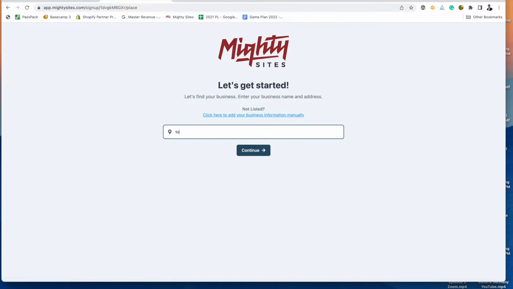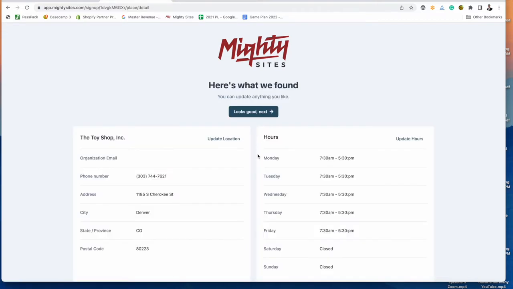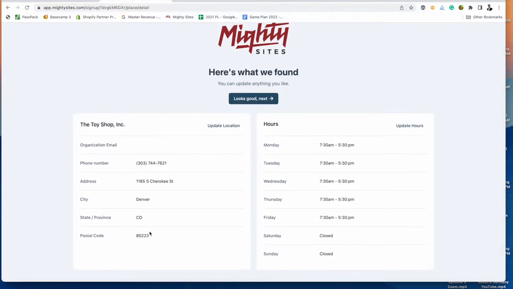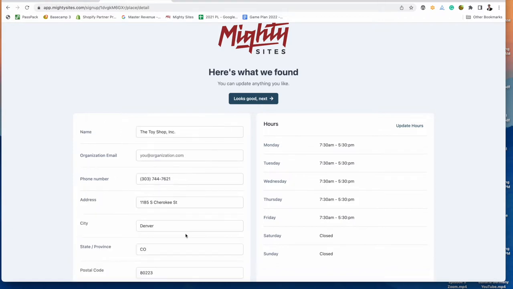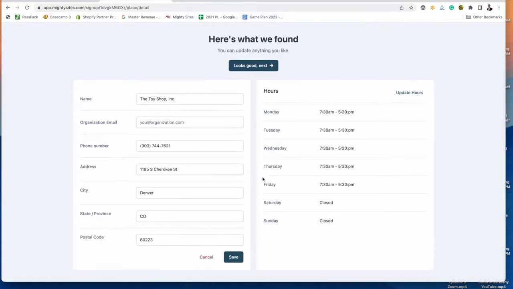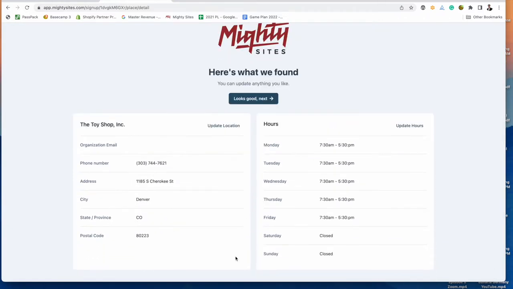So first, I'm just going to find my toy shop. So let me just put in my business name. There it is, and click Continue. Now it's going to prompt me with my business location and information. I can update this, change it really easily, add an email if I want to. If it all looks good, I click Save.